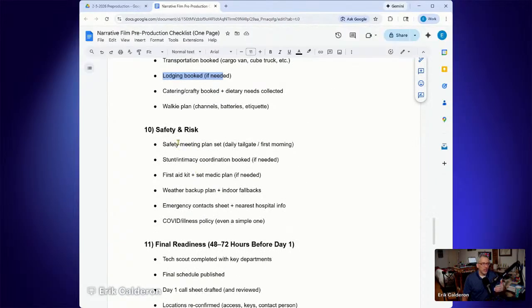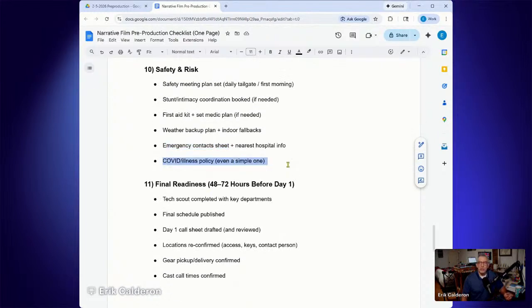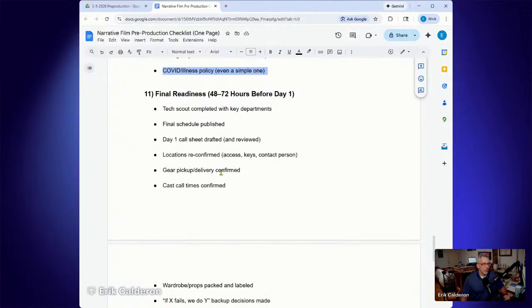Okay, safety risk. Another thing you have to think about, like, well, do you have a first aid kit? Are you going to be on the top of a mountain and then all of a sudden a lightning storm comes? You're aware of that. What are you going to do? What's your plan? How are you going to get away from getting struck by lightning? Your emergency contact sheets, where's the nearest hospital? All that stuff you should have planned out before you shoot. COVID illness policy. What happens if someone comes on set and they have COVID and they give it to everybody? That kind of shut down production for a year when they were making movies.